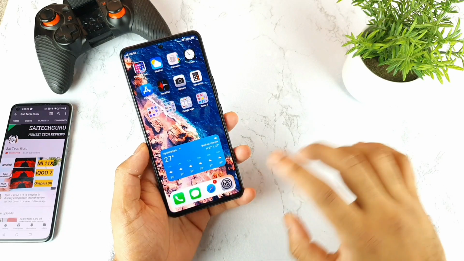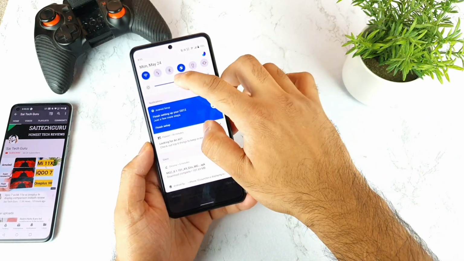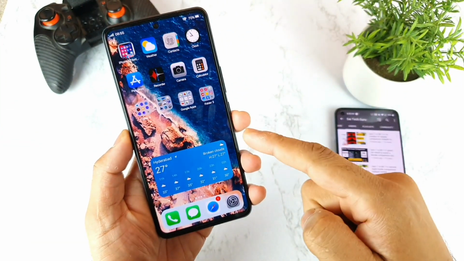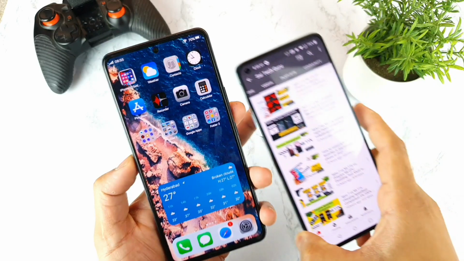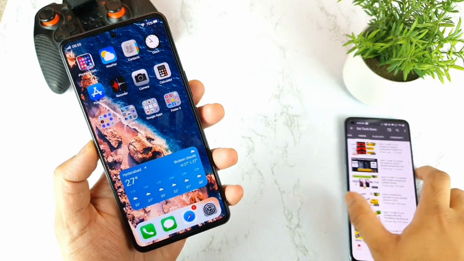So once you have that confirmation, you can go to the Google Chrome browser and type in "Fortnite APK". This is an iPhone launcher which I'm using on this Android phone. So make sure to check this video in case you want to install the iPhone launcher on any Android device, so that will be helpful.